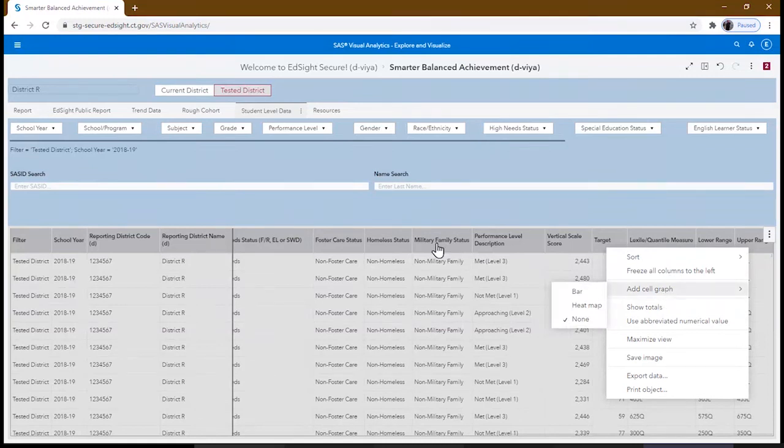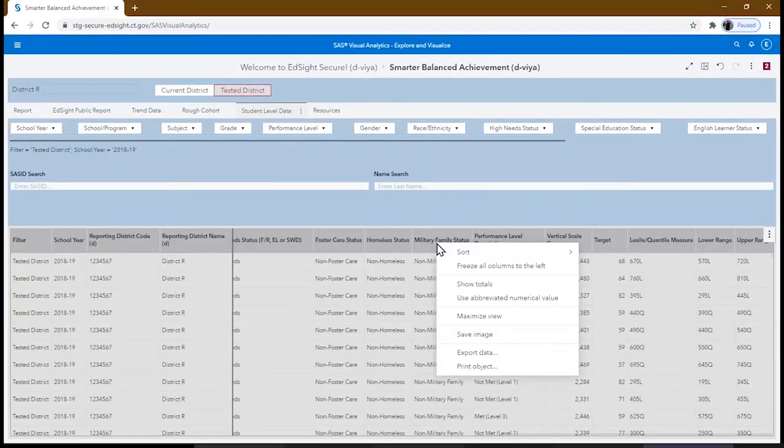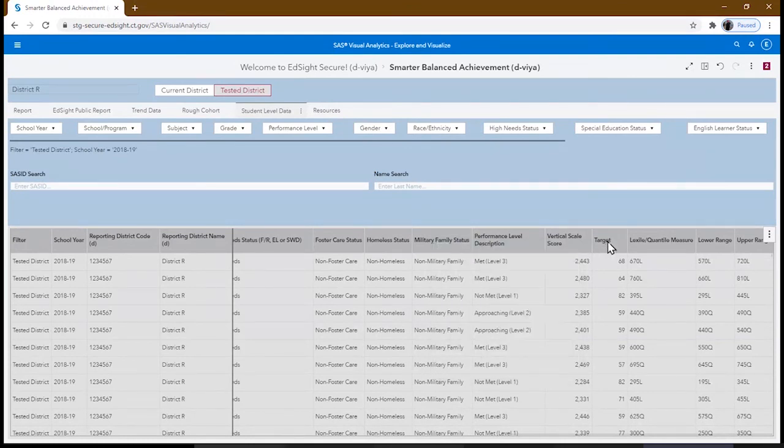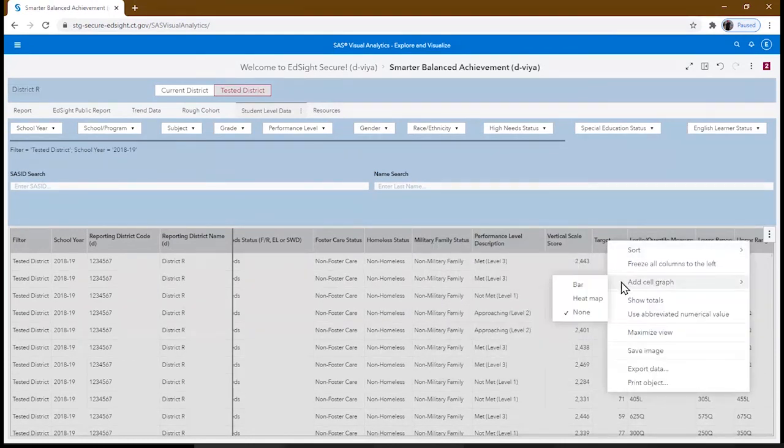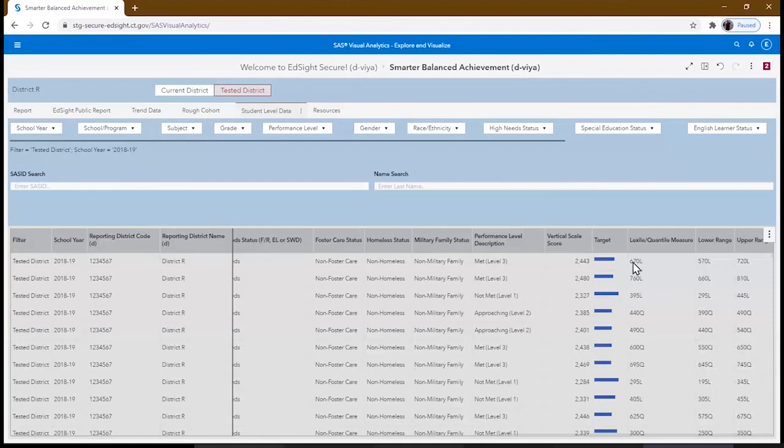If I click on military family status, right click that is, I don't have that option because that's not a numeric field. So let's add it here to target. We'll add a bar cell graph. And now it doesn't look quite like it did when Chuck did his demo on the slide.